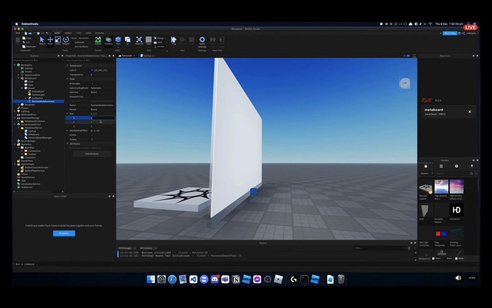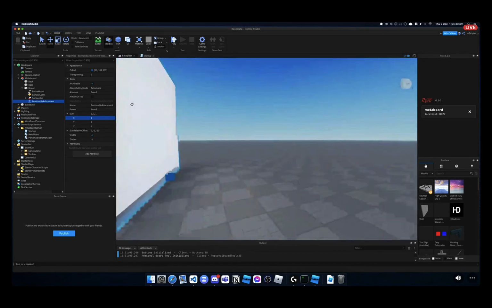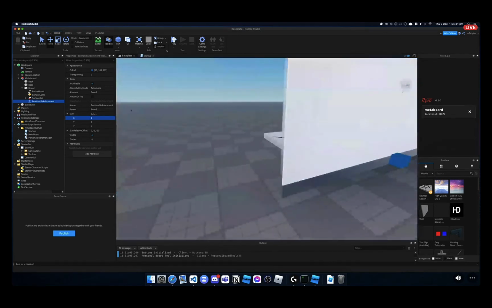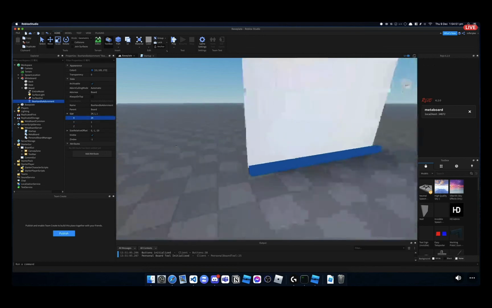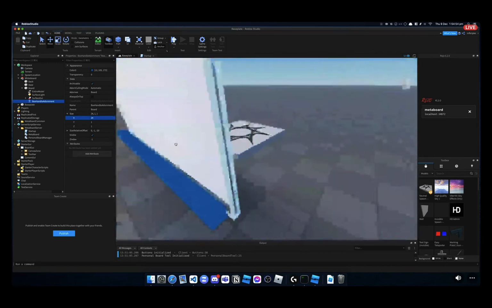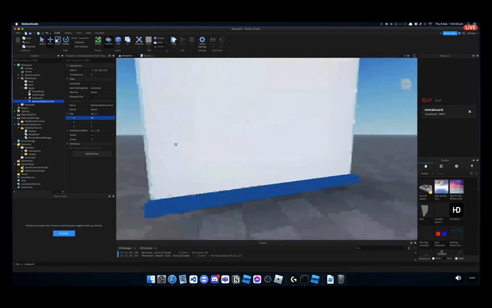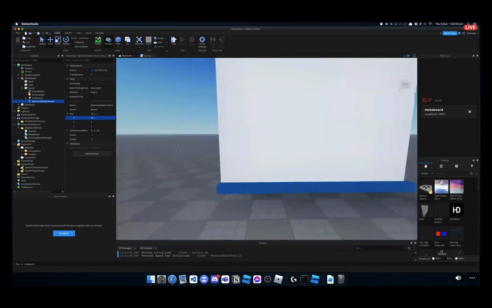And the other thing is, the size is absolute. So this is a number of studs, I believe. So if this is 24 studs, I think that's the exact length of the board. Yep. So yeah.